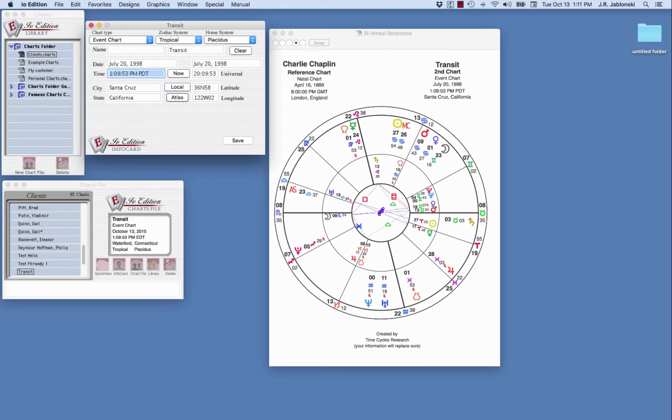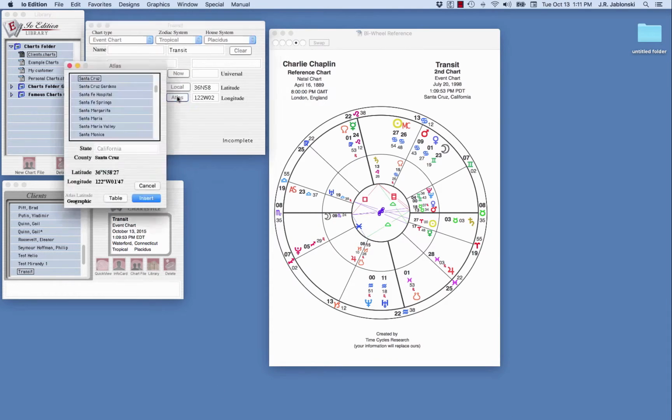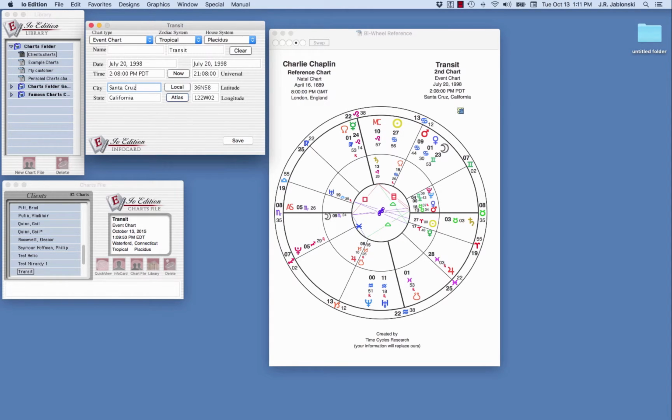I can change the time if I want, so let's go 2:08 p.m. And once again, because I've changed something, I need to click the Atlas button to tell the program to do its job. Click the Atlas button, insert Santa Cruz again. There I have 2:08. Now you see, because I'd used this card previously, the adjustment was already made on the chart wheel.